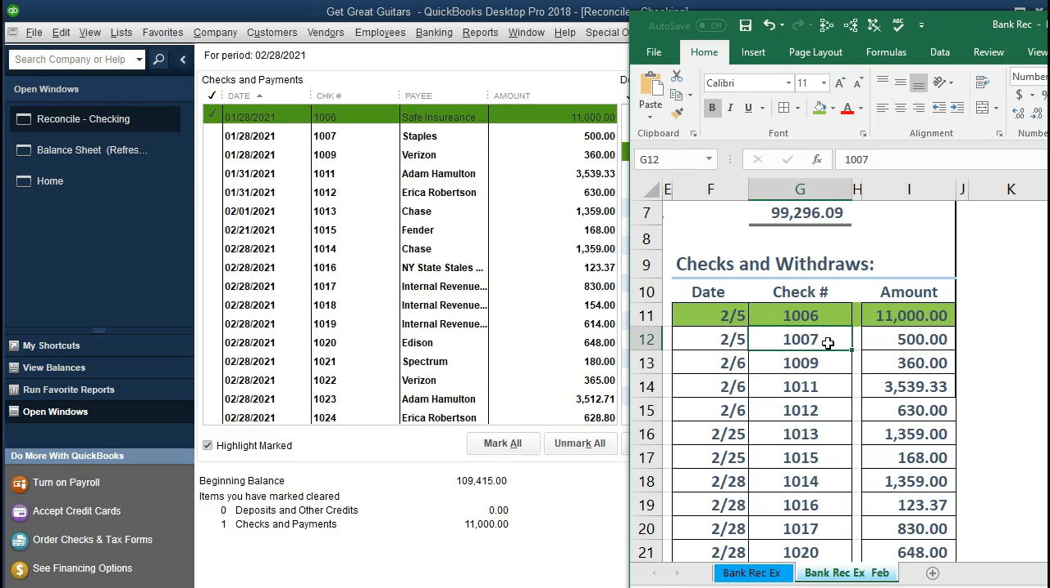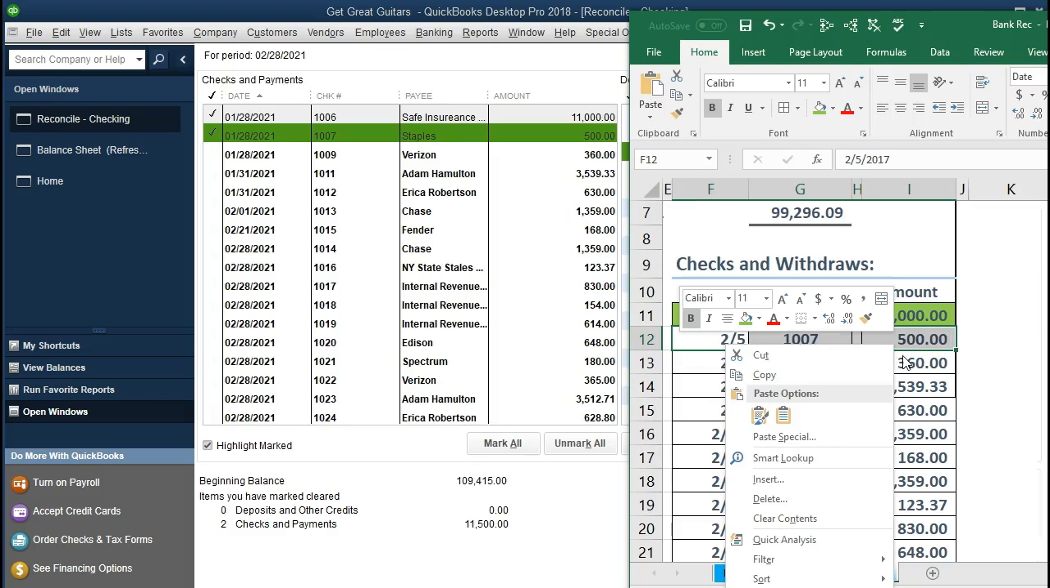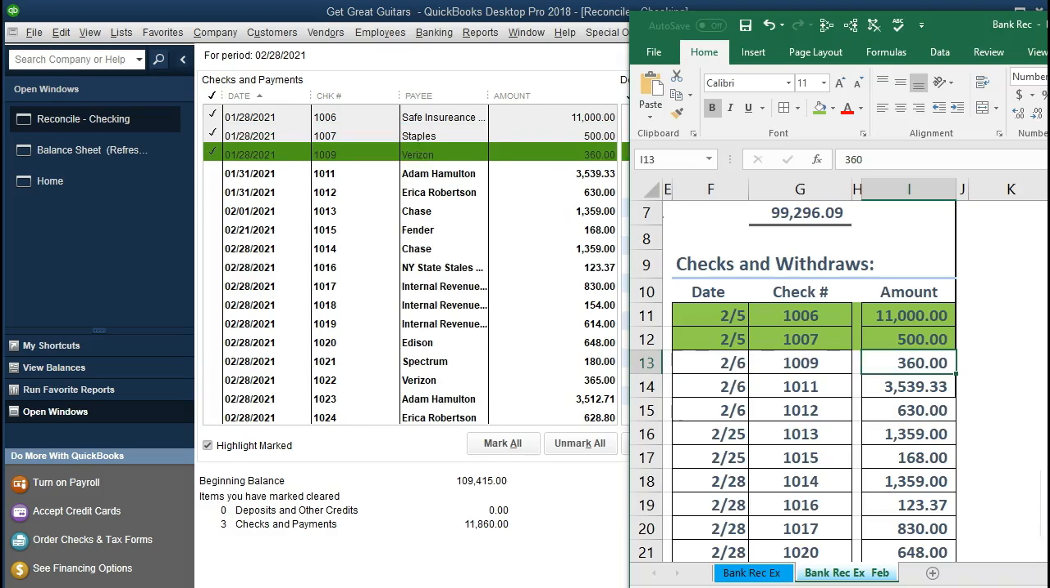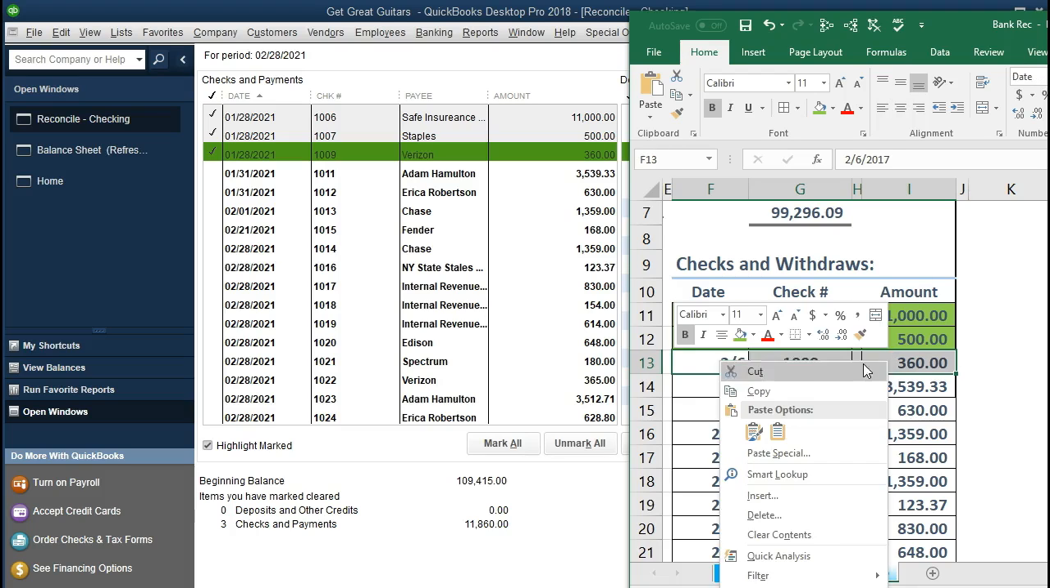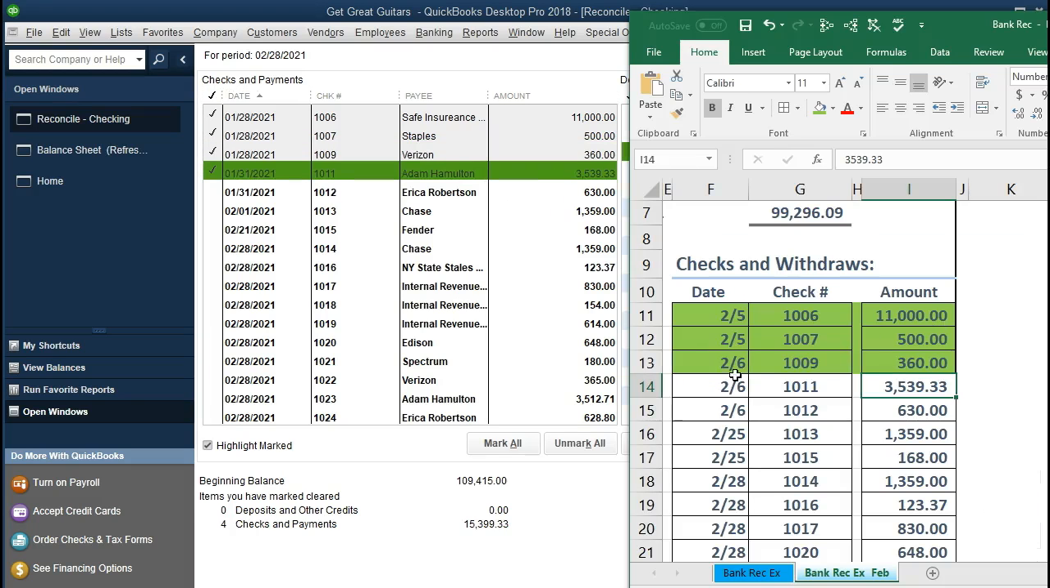And then we have the 500 at the 1007. Again, February on the bank statement, but January on the bank reconciliation, number the same, amount the same. We'll check that off, and we'll highlight this amount. Then we have 360. Again, February bank statement, January on our books. We're going to check that off on the bank reconciliation and highlight this as being cleared. We have the 3539 and the check number 1011. Checking that off, crossing that off or highlighting it.